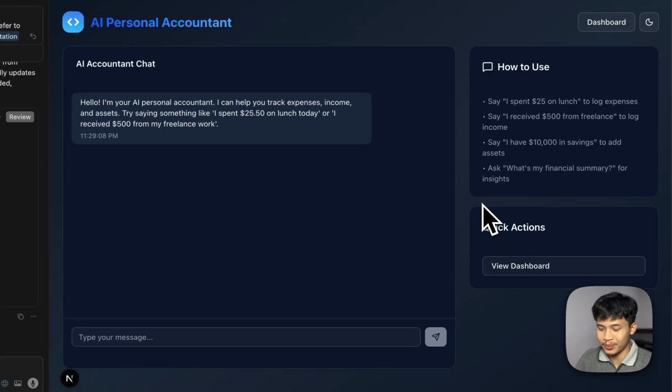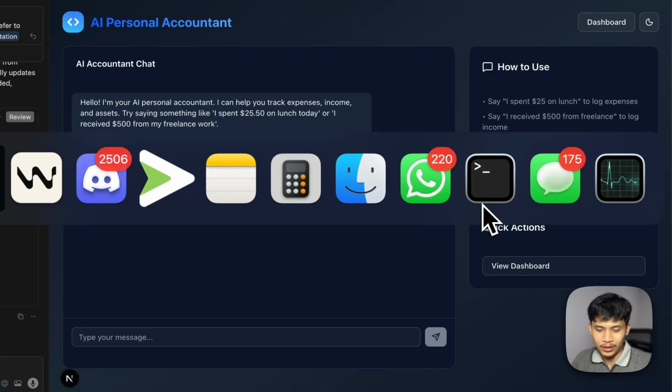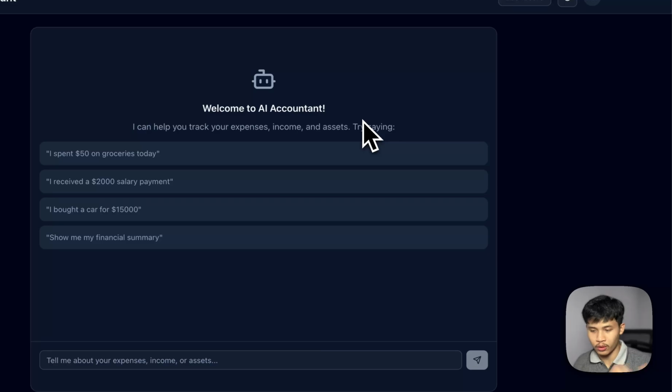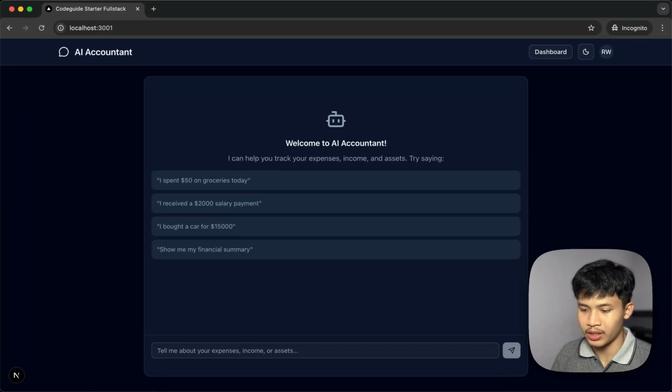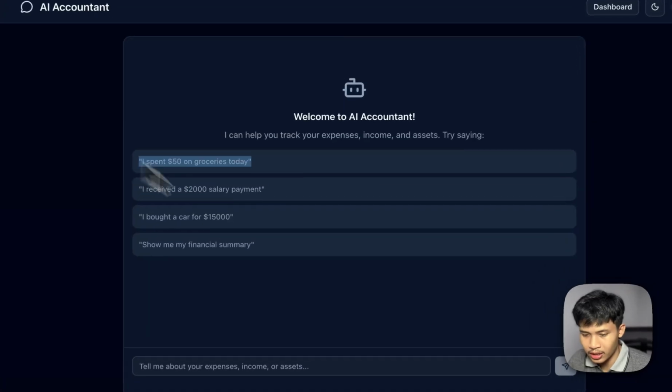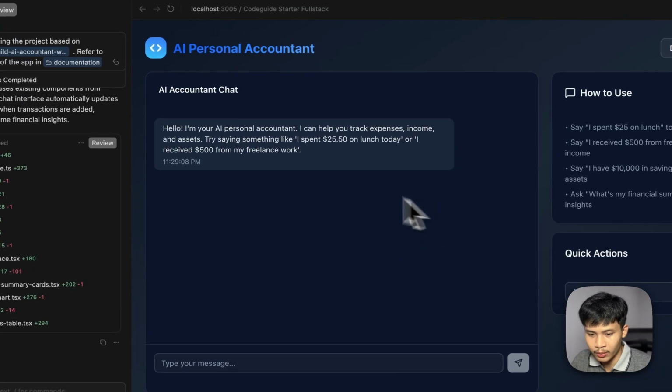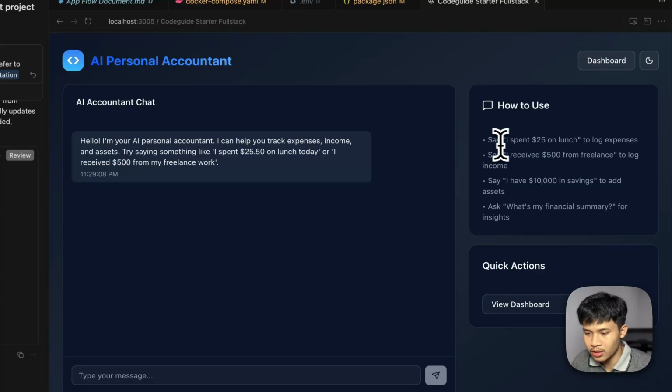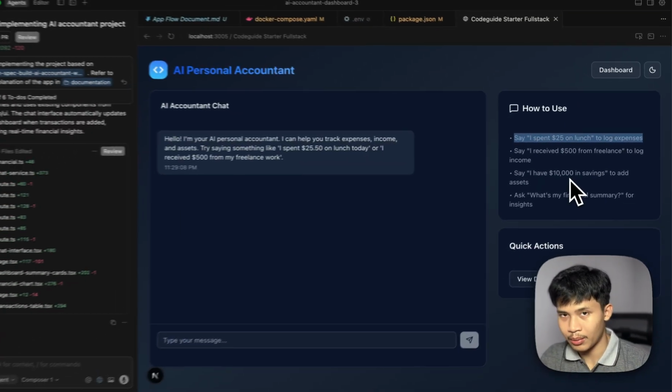It's not my preferred layout, but yeah, let's just compare it first with Windsurf. So this is the one on Windsurf. I do prefer Windsurf's one better because it's just more simple. And you do get some of these recommendations, and you do get a greeting on the first message.